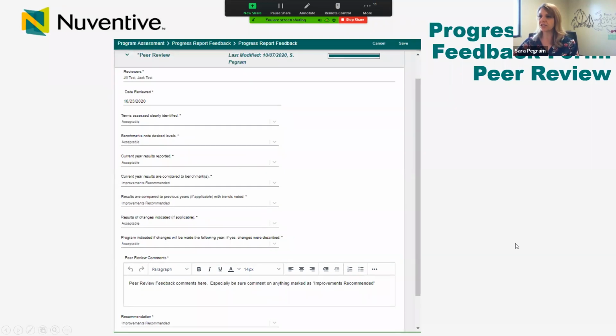And then this is just a quick snapshot of the progress report feedback form, slightly different questions, obviously, but similar look and feel, still has just the drop downs with acceptable or improvements requested or recommended. I also wanted to point out that this is really handy on this type of form. This shows you who it was last modified by and when. So if you have multiple peer reviewers in here, you can see who was the last person to touch it. So that was kind of a nice feature.